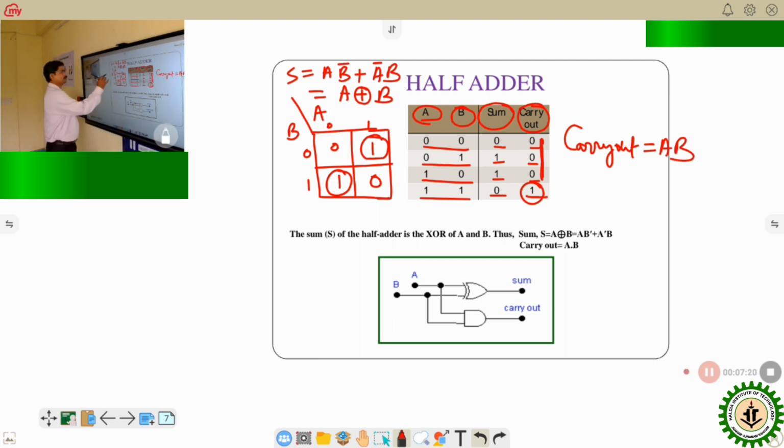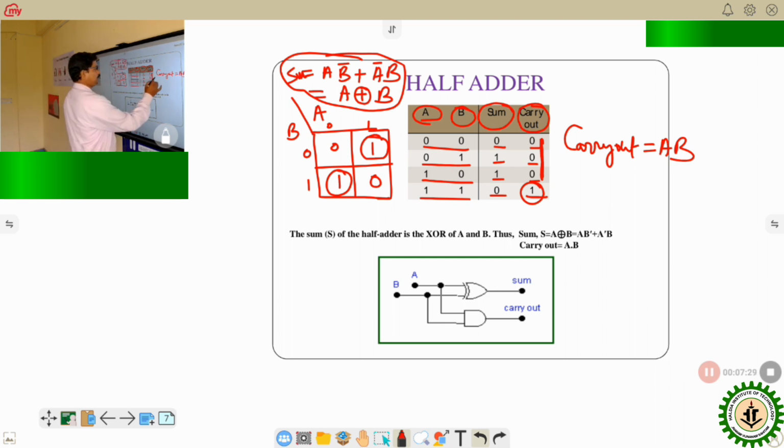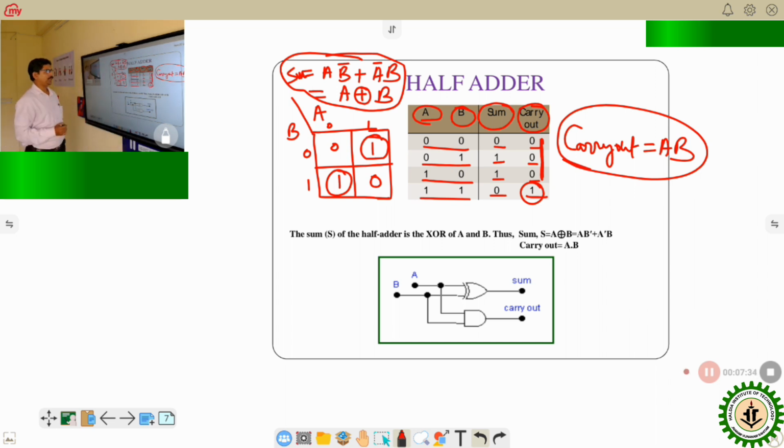So this is the sum expression, which is nothing but a 2 input XOR gate, and for carry out we are getting AB. Okay, so that is a 2 input AND gate.